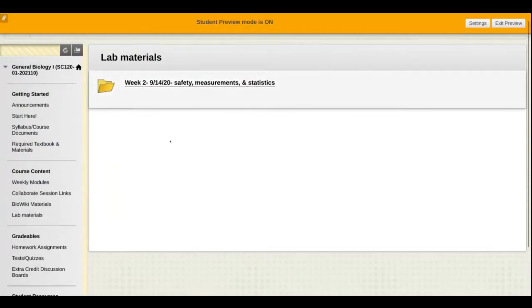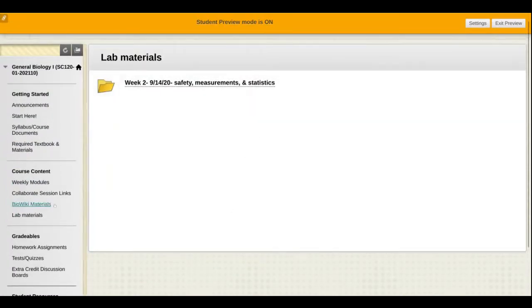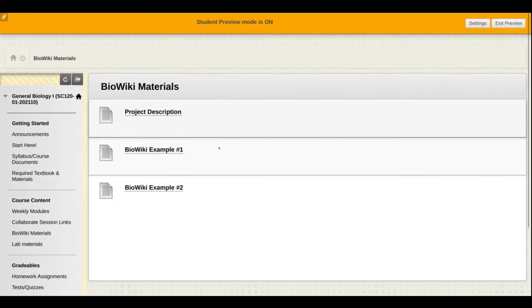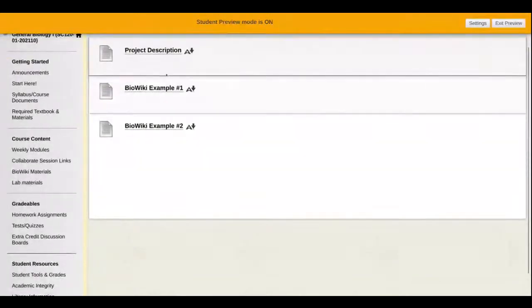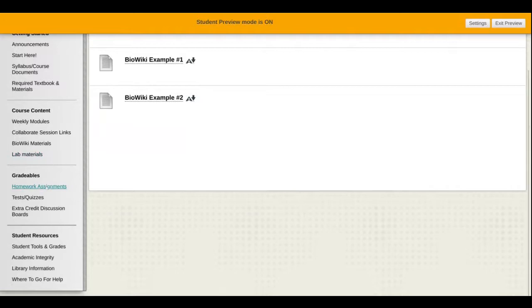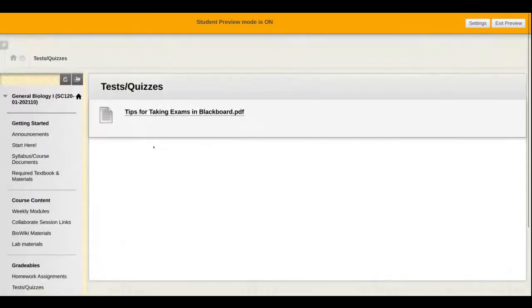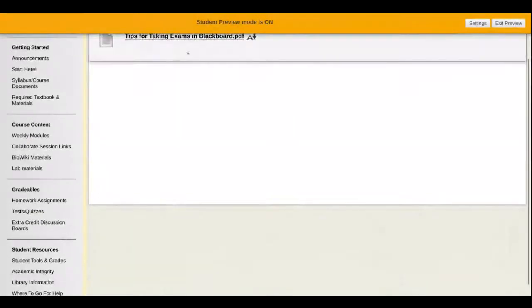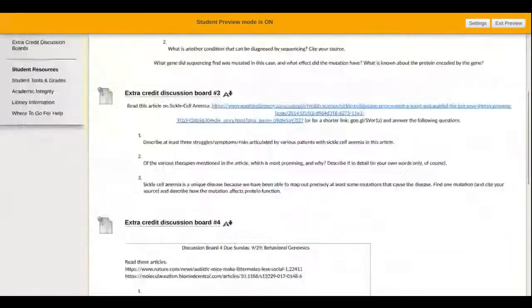So there's a link for lab materials. If you have any extra lab materials we need, there's linkage here for the Biowiki, so the description of the project and a couple examples. And there's also gradables, so your homeworks will be here. Your tests and quizzes will be dumped here as well. There's little tips for taking a quiz on Blackboard. And then all the extra credit discussion boards are here as well.